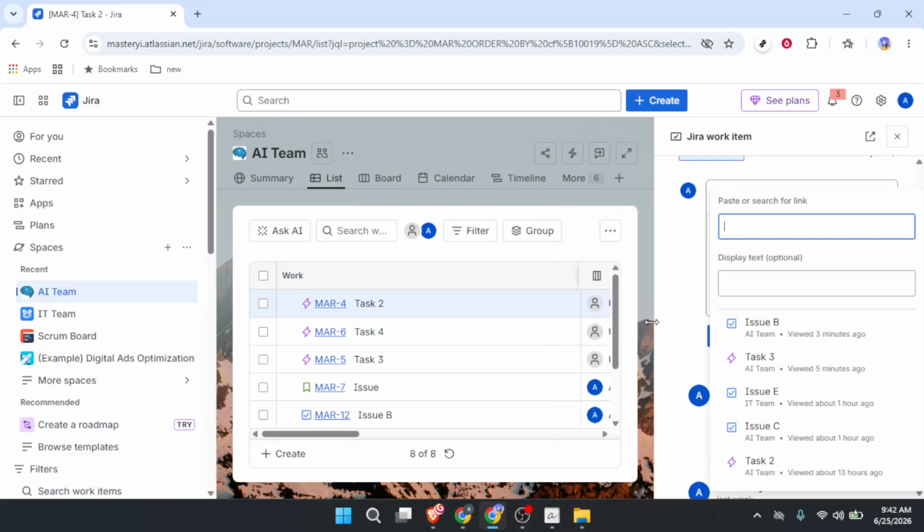Search or browse to choose the task you want to link. A new window will pop up called Link Issue. Here you can either type the issue key if you know it, like project-65, or you can just search by typing a few keywords from the task name. Jira will suggest matching tasks as you type. Pick the one you want.